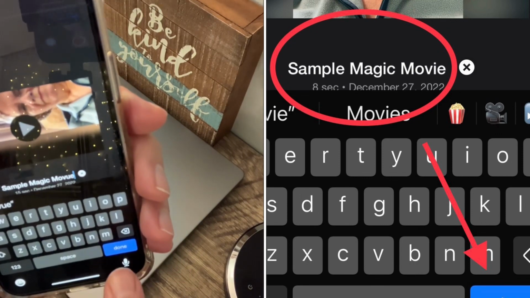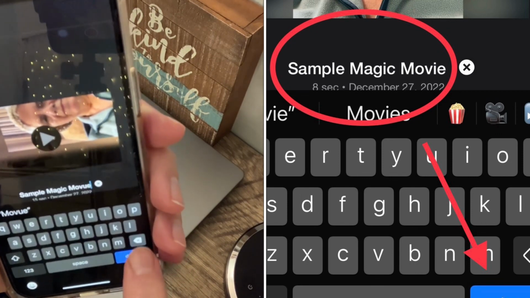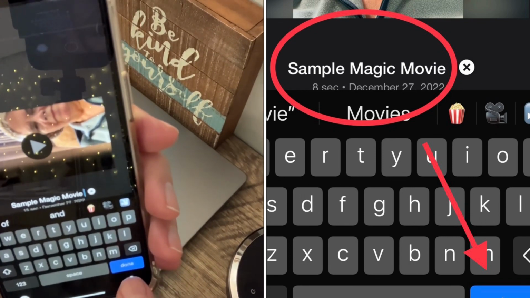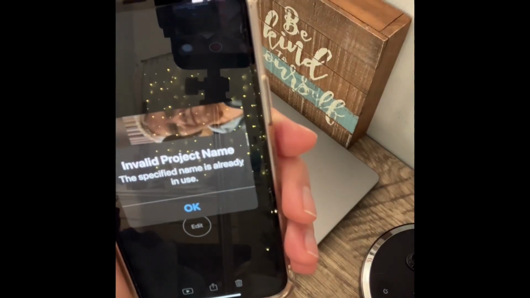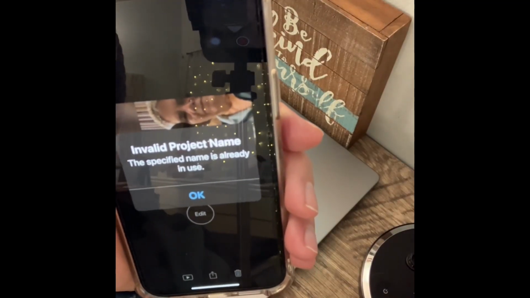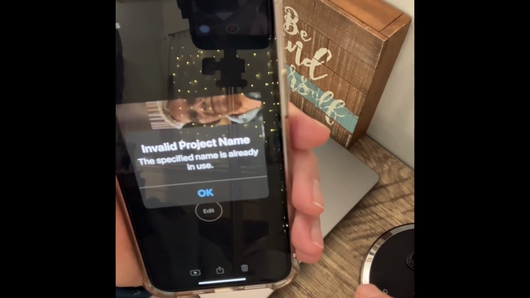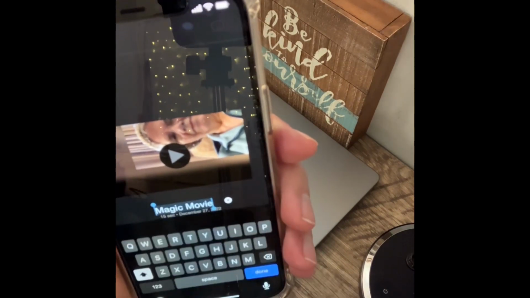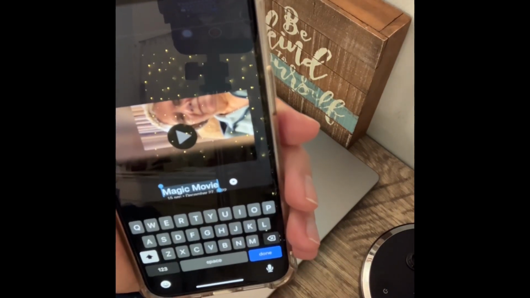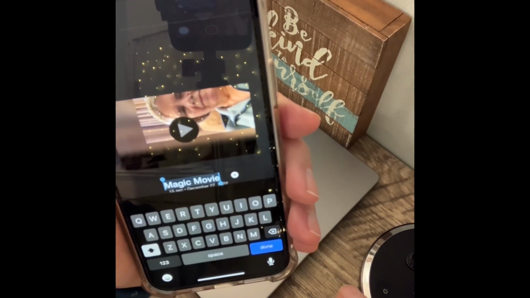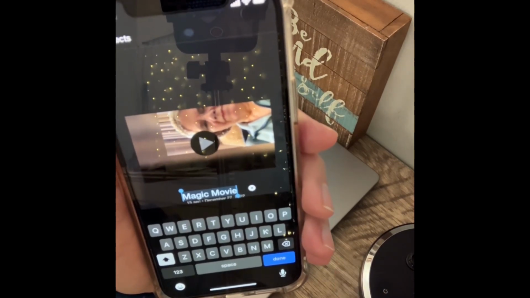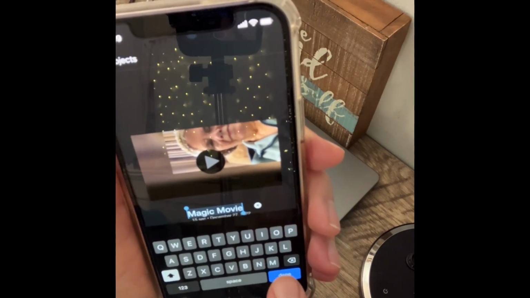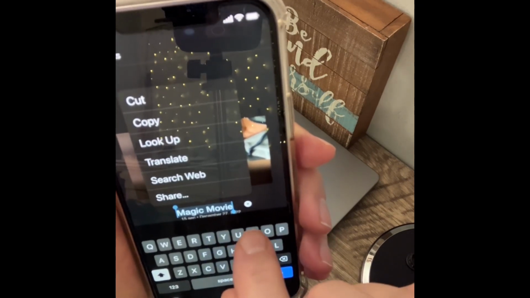It's very important that after I do something like that, oops, I didn't spell movie right, Sample Magic Movie. Have to hit the done. If you don't hit it, it's not going to save. Oh, it says invalid project name. The specified name is already in use. Okay, I will change the name then. Let's just call it Magic Movie Trial.